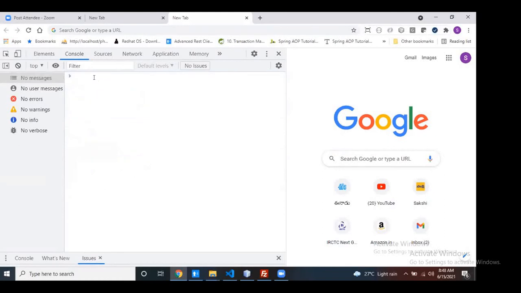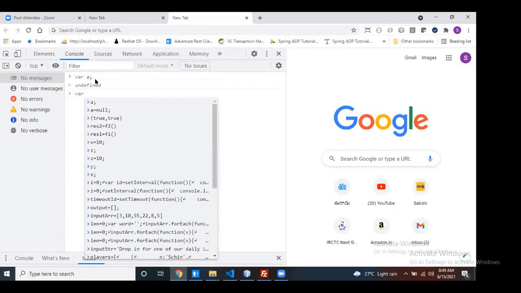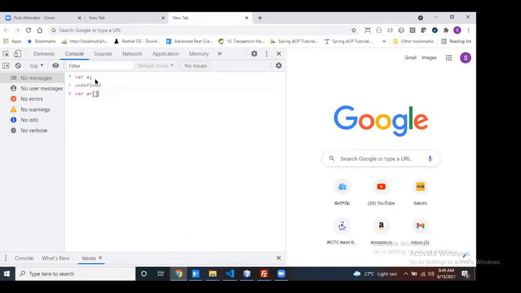Okay, then go to the next topic. How can we create one array? How can we create a variable? If you want to create a variable, like this you can create, right? Variable. If you want to create an array, how can you create it? You can just assign an array value.